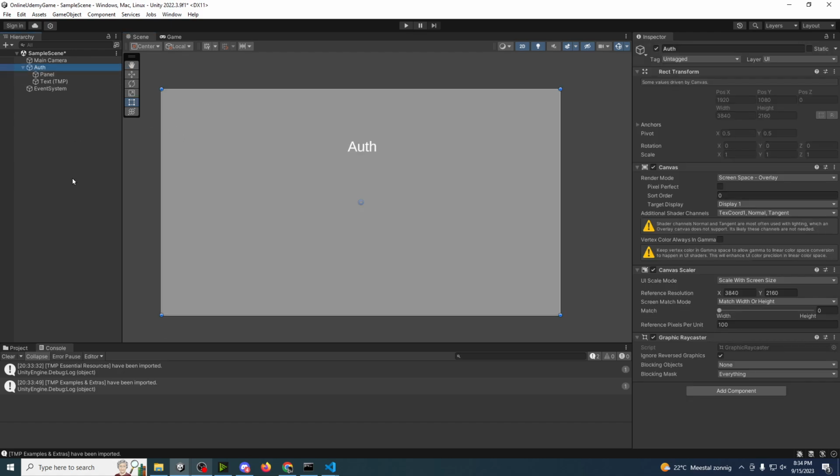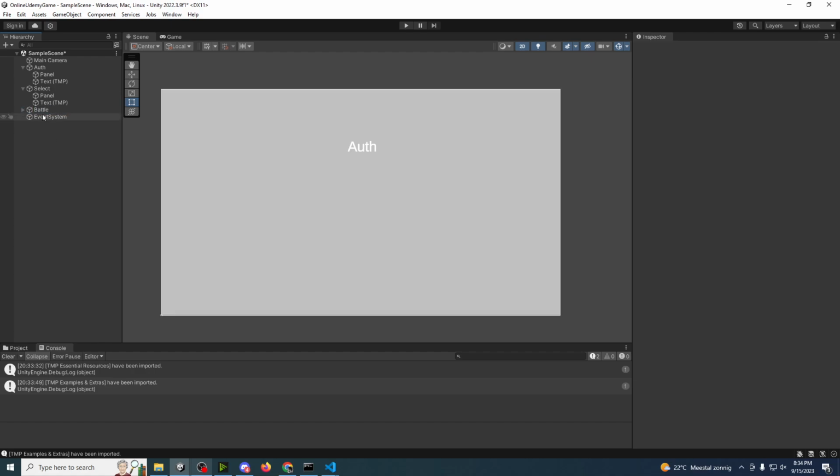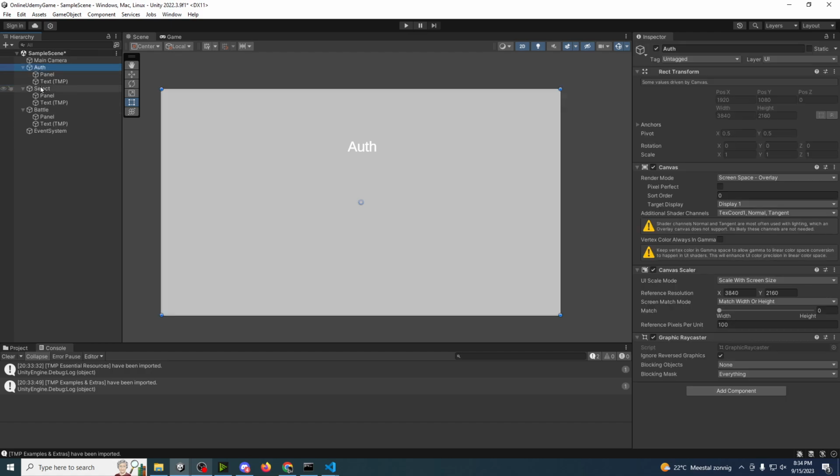Let's just hit Control D a couple times. Now I'll call this the select for select screen, and I'll call this the battle for battle screen. We are going to be alternating between these three UIs. Well, you can already imagine when we authenticate and register and log in successfully, the select screen will pop up, and once we find a battle, the battle screen will pop up.